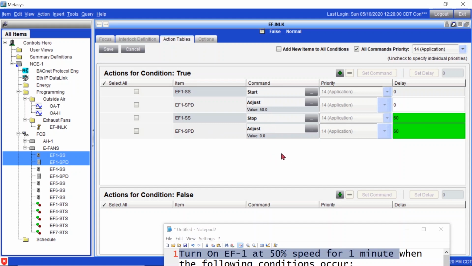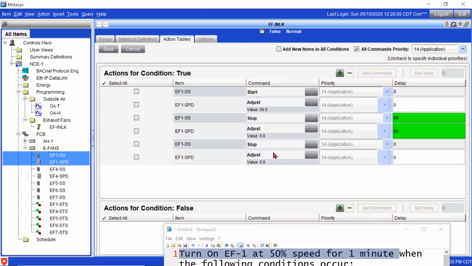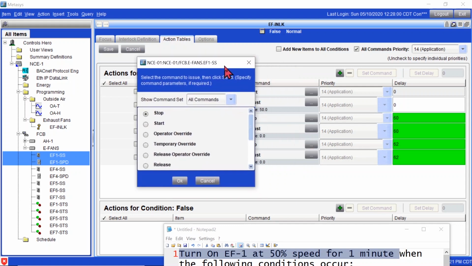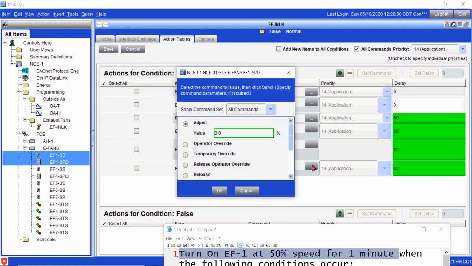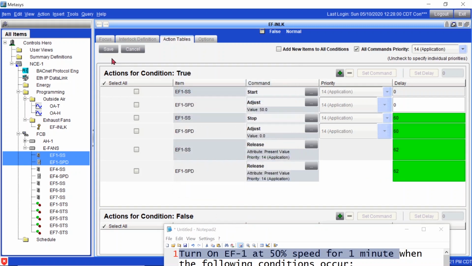And if you want to go a little further, you can add them again. And let's say that at 62 seconds, I want to release the priority 14, because otherwise it will stay there. So instead of commanding it to something, I'm just gonna release my priority 14. And same thing for this. And there you have it.